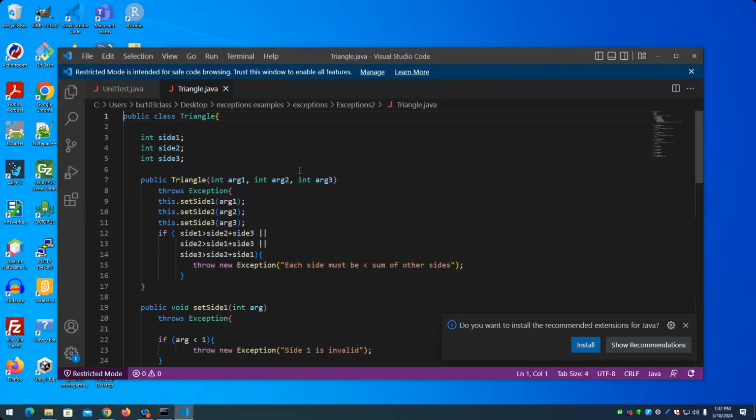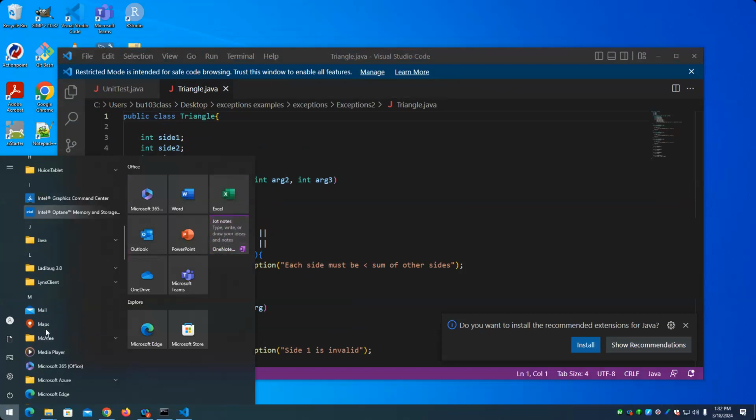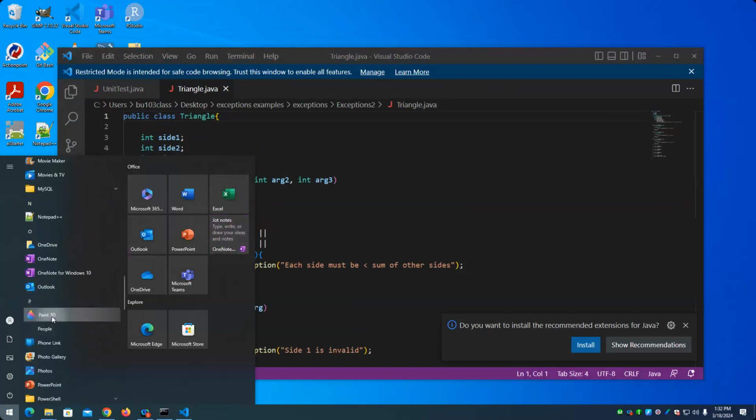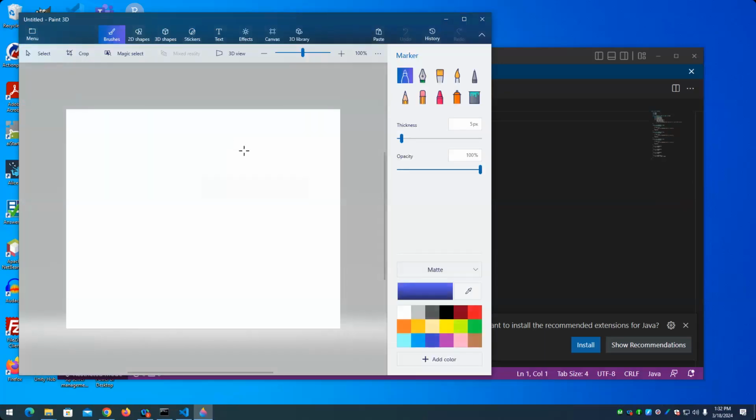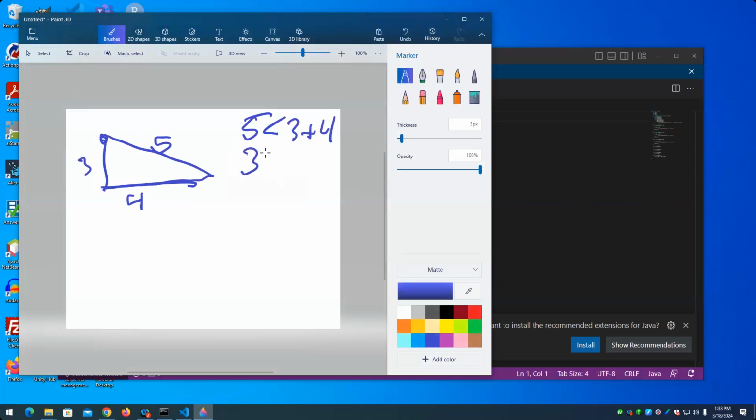So let me show you what I mean by that. The shortest distance between 2 points is a line, right? So if we have a triangle, it's 3, 4, 5. That's a valid triangle. How do I know that? Because 5 is less than 3 plus 4. 3 is less than 5 plus 4. And 4 is less than 5 plus 3.